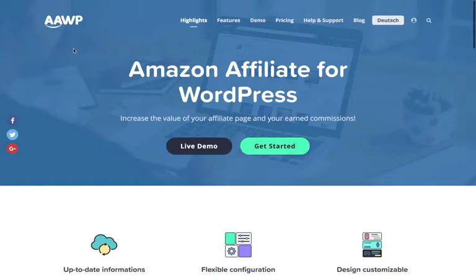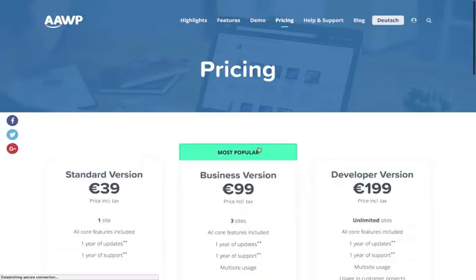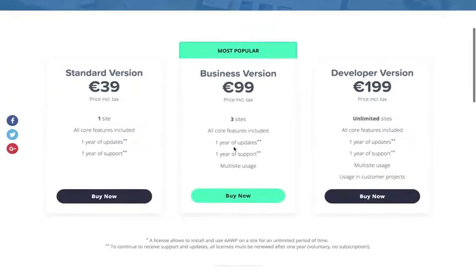So this is the website. It's getaawp.com. Once you land on here, all you need to do is go through the checkout process. I believe get started, and you'll see the pricing options. Once you go through the checkout, you will receive the download to the plugin as well as your license key.